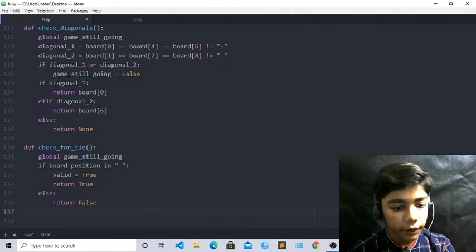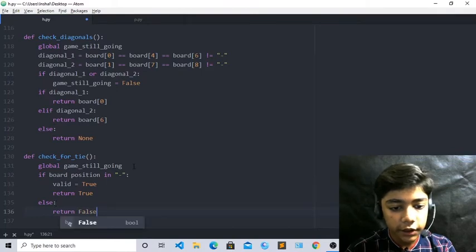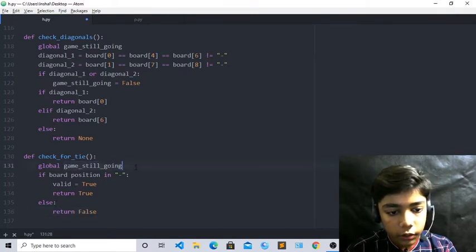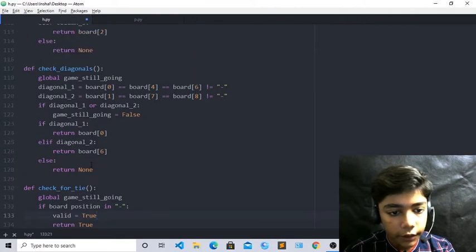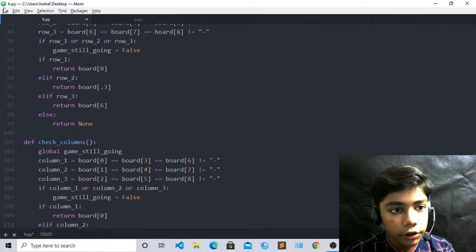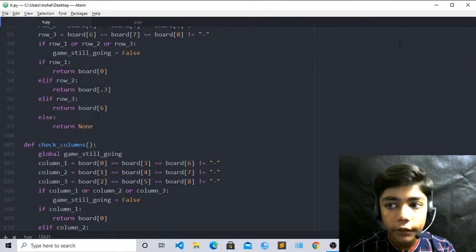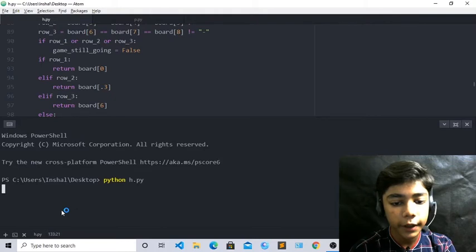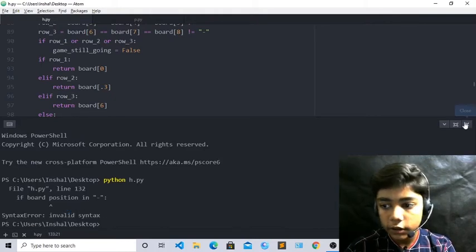Till here we have defined these things. You can see we have defined check for tie with our global game is still going, and if board position in with this. You can see we have defined these things here, and now first of all save it. Save your work, and now just full screen. Now come over here and write python h.py here. Okay, it is running, just close it.